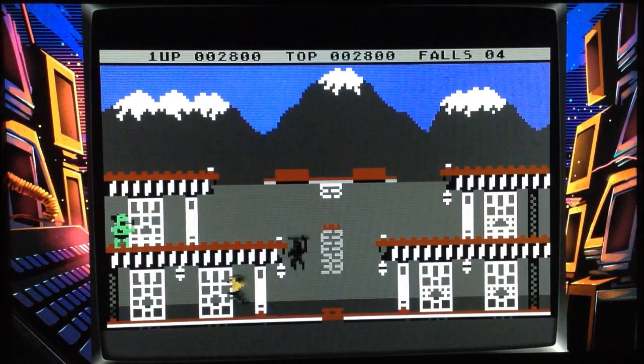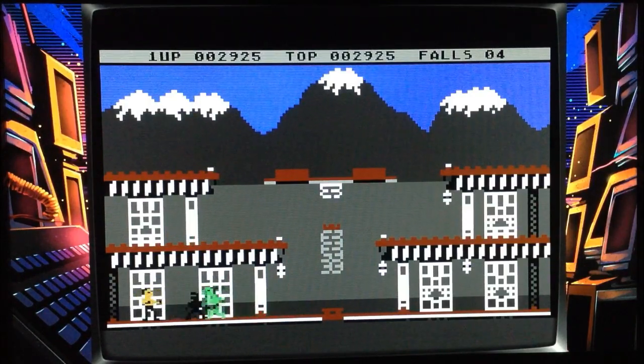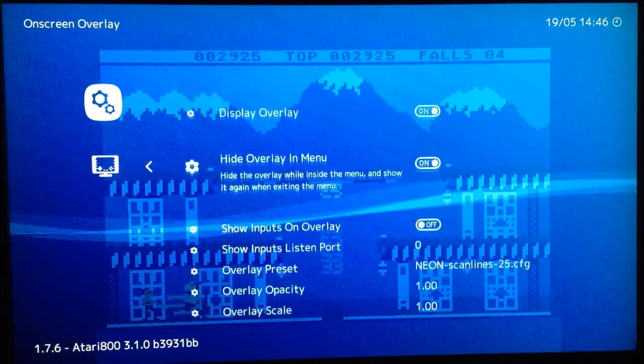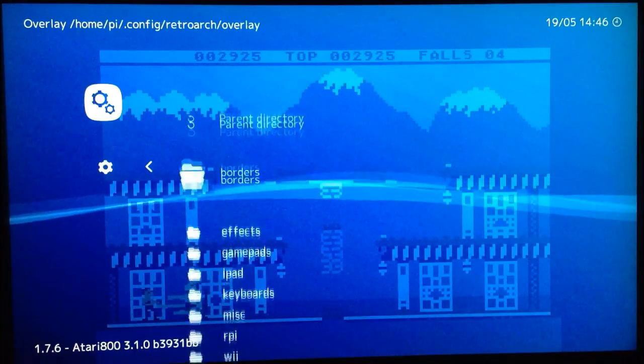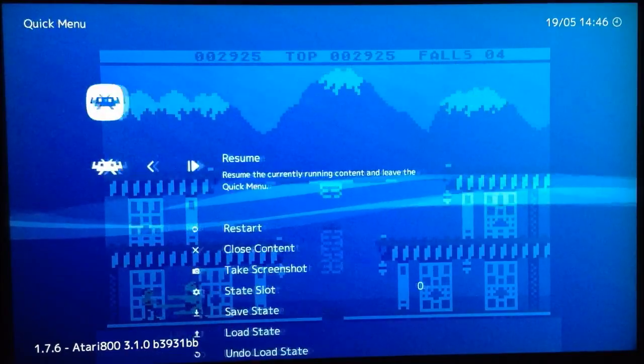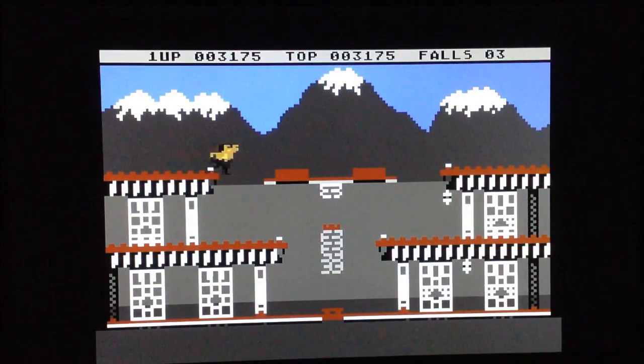So I considered the possibility to remove the overlay. You just have to turn back to the on-screen display, select the overlay preset and select off. The last one, off, will disable the overlay. You can just disable the overlay, but it will load the overlay again the next time you load the game.